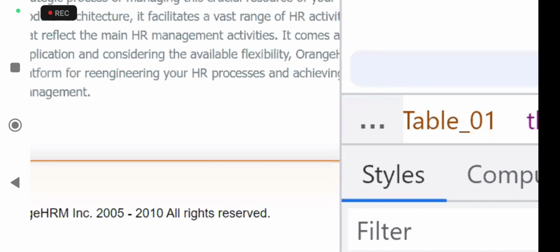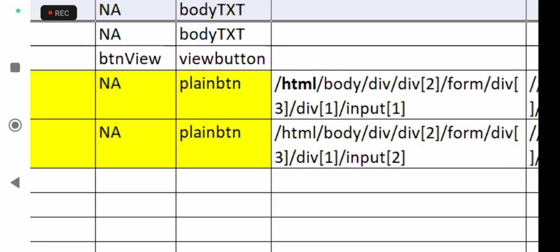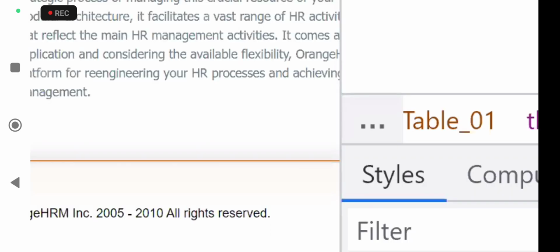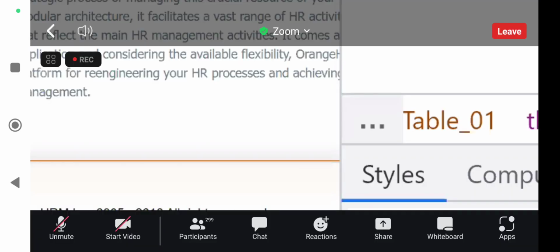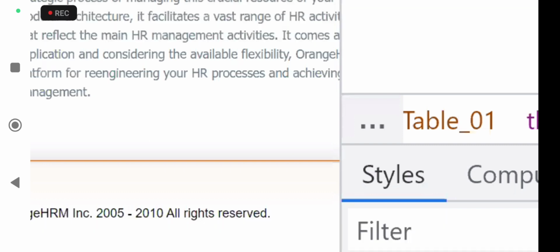Any attribute, whatever is available, I can go with any of the attributes. Now I'm providing two forward slashes. What is the HTML tag name? TD. Whatever the tag name is there, you will provide that particular tag name.